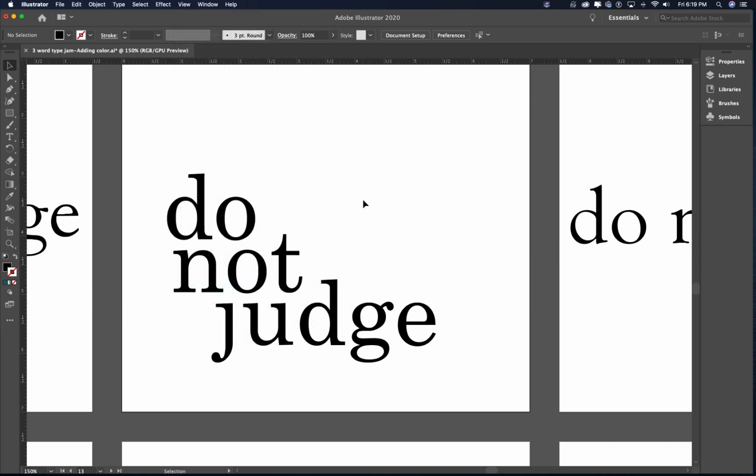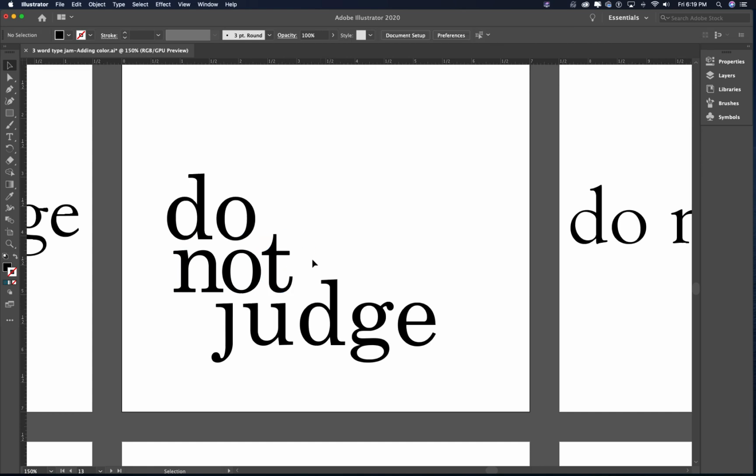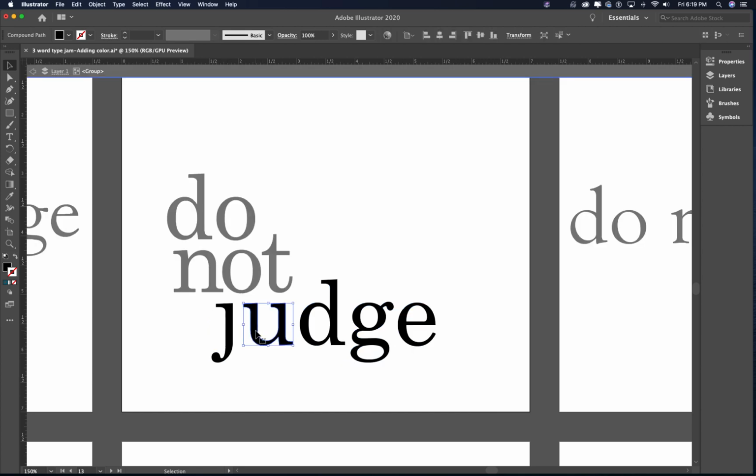So now what I've done is I've gotten rid of the dot that's on the J, and it's implied. Do not judge. We read this really well. I can still come in here and tweak some of this and bring some of the text closer together. So I click twice on the isolation mode. This is all grouped, so I click twice on it, and then I bring this over.